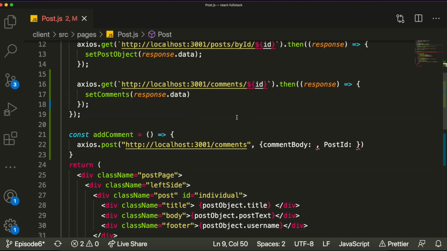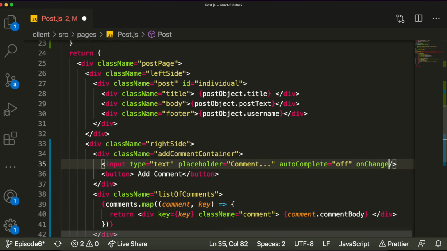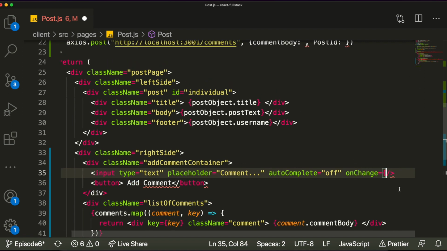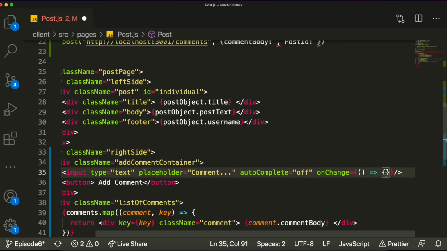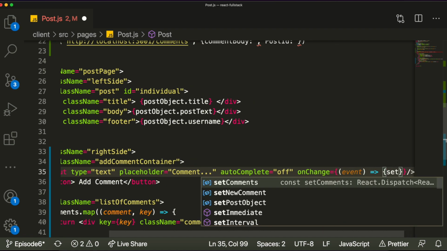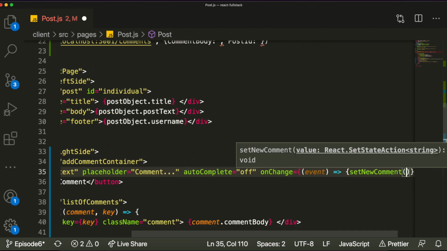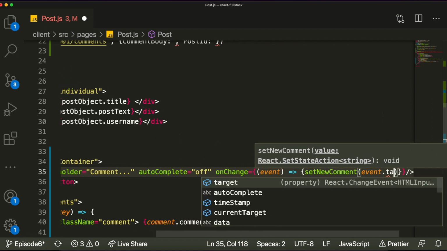Inside of the input over here, we need to pass an onChange event that will be called every single time there are any changes to your input, which means whenever you're writing in your input. We're just going to pass it like this. We're going to pass an anonymous function inside of here, and whenever there are any changes, we're going to grab the event from the input and set the newComment state to be equal to event.target.value.